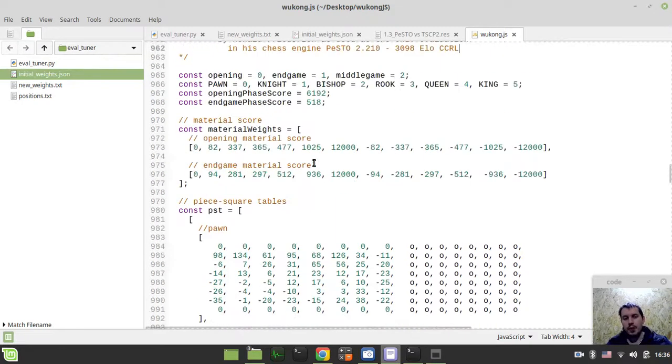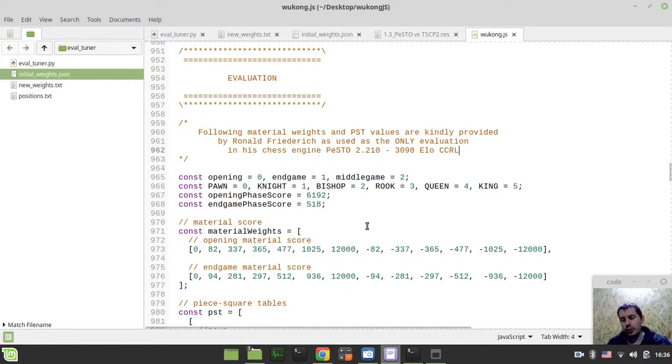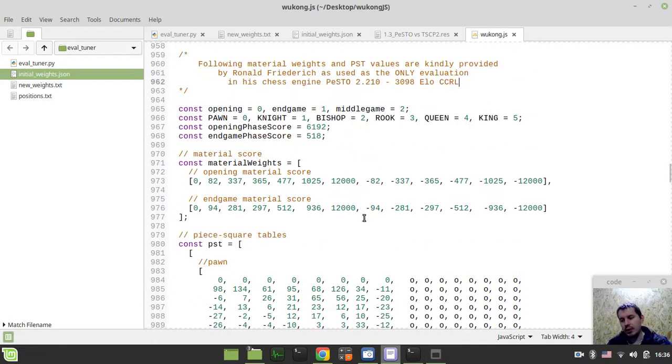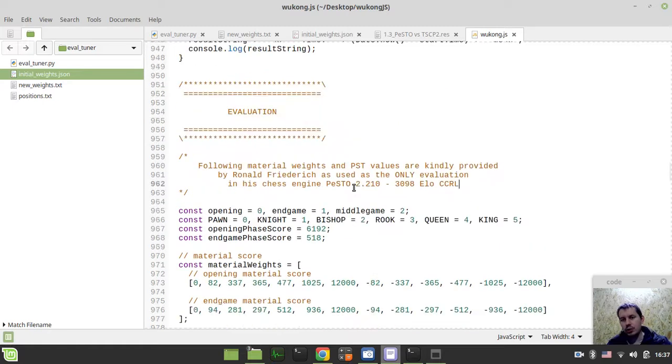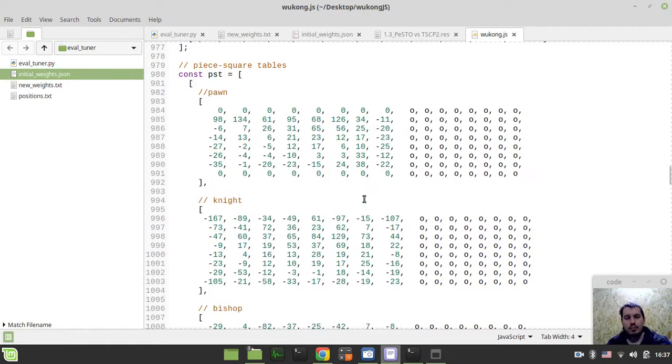A few words regarding the tables. I've dropped back to RofChade tables, and initially in version 1.2 they were RofChade engine's tables. I thought that was PeSTO's, but that was RofChade's actually. Then I asked Ronald to kindly provide me his exact PeSTO tables, which is a 3000 plus Elo engine. And he did, but those tables, for some reason, at least for me in this engine, worked much worse compared to the RofChade ones.